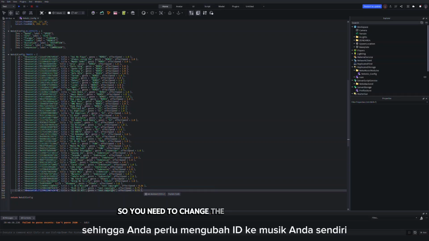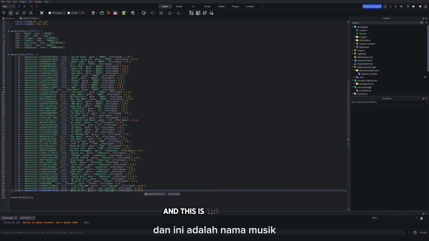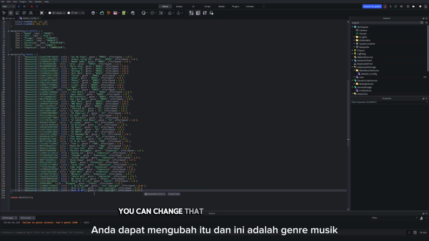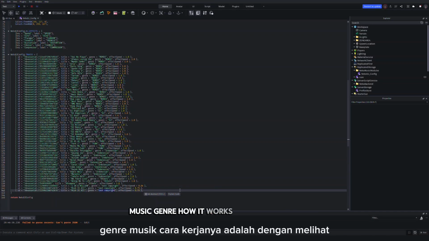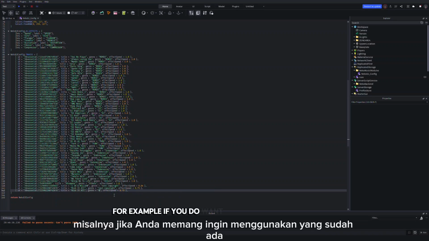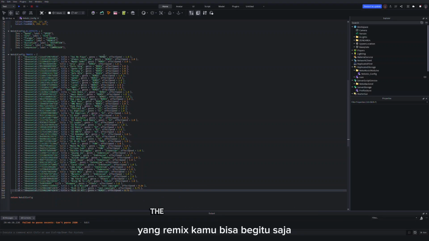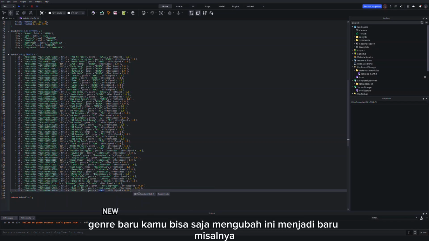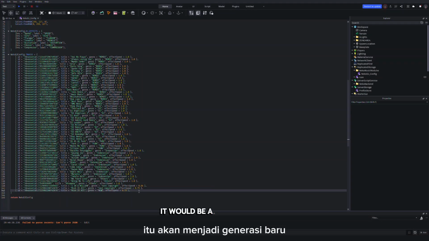So you need to change the ID to your own music, and this is the music name. You can change that. And this is the music genre. Music genre, how it works is by looking at your existing one or creating a new one. For example, if you do want to use the existing one, the remix, you can just write it like that. And if you do want to make another genre, a new genre, you can just change this to new, for example. It would be a new genre.